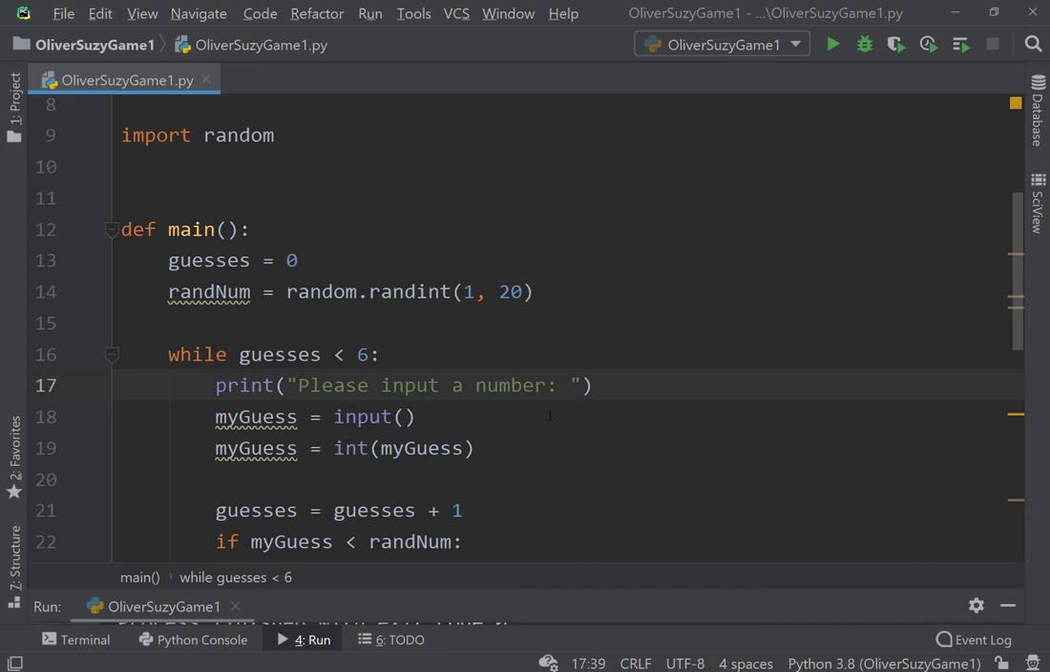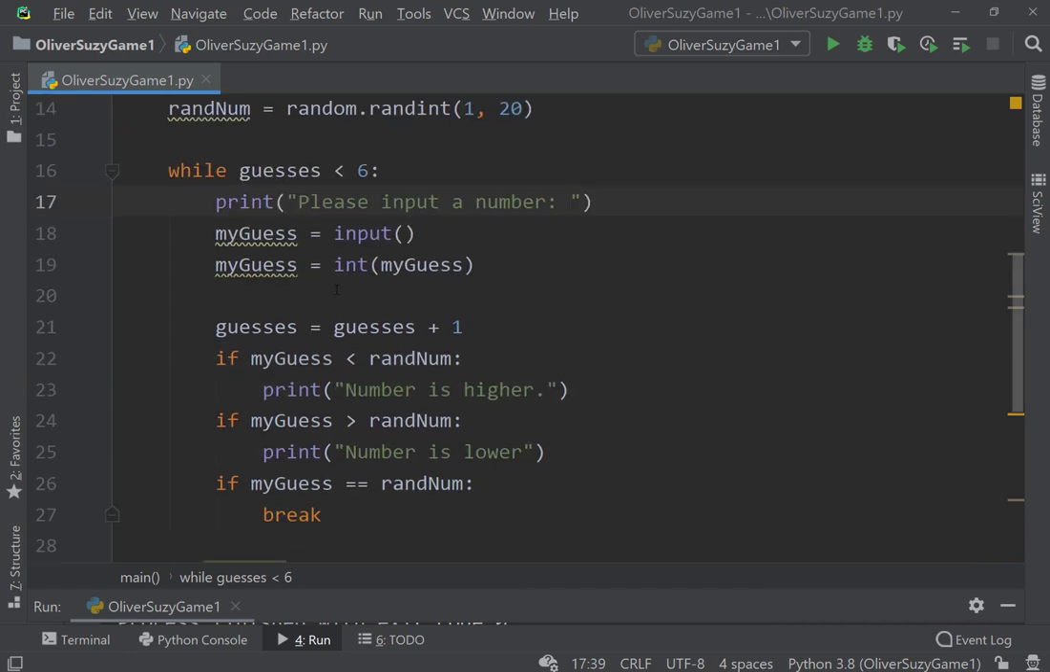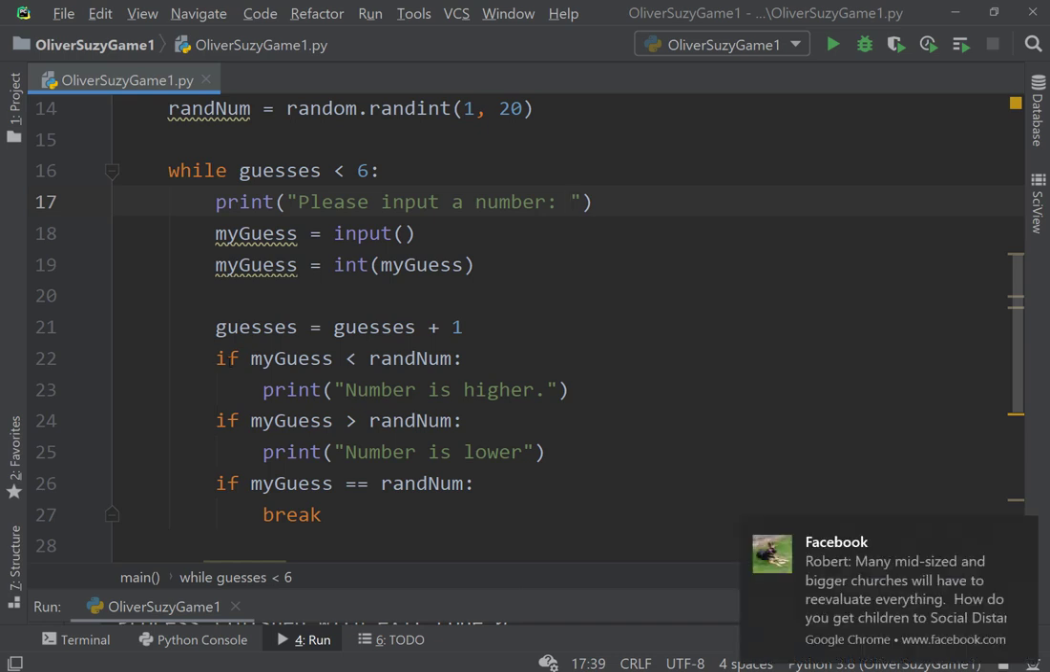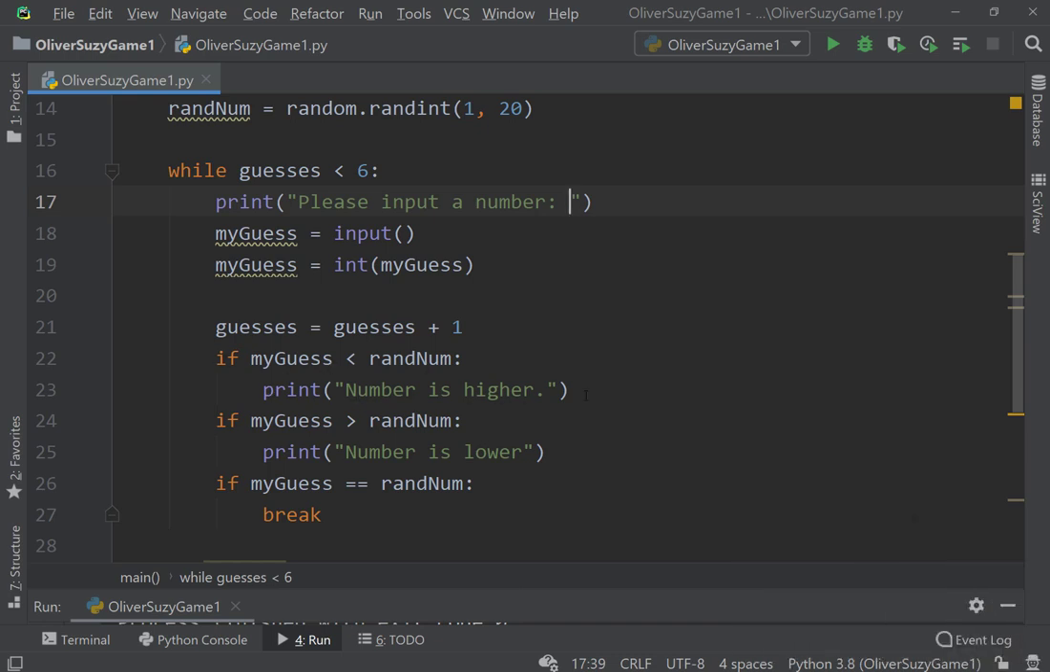Well, you can already see an improvement there, right? We can do all that in one line. Guesses equal guesses plus 1. We can do something a little bit more concise there too with our plus equal. If my guess is less than random, print number is higher. If my guess is greater than random, print number is lower. If my guess is equal to random, we're going to break out of this while loop.